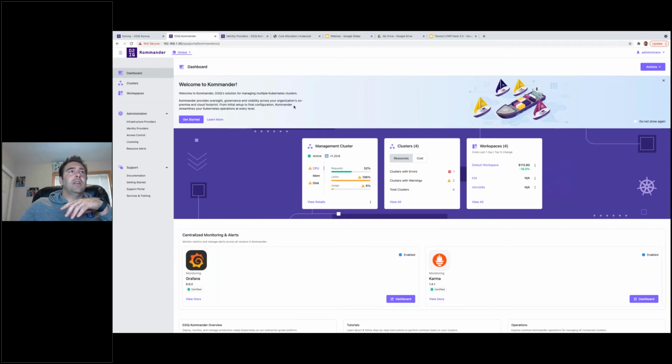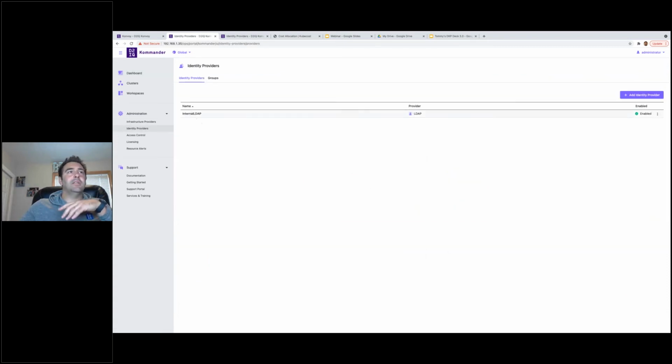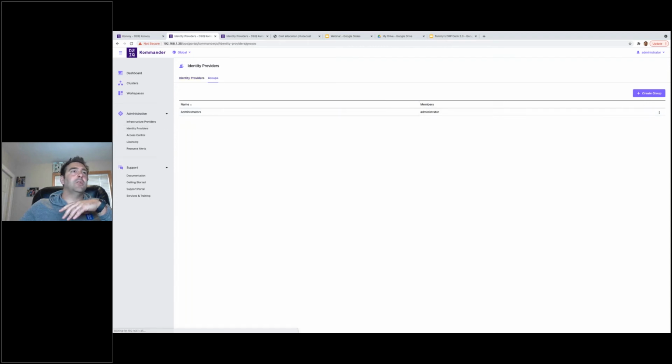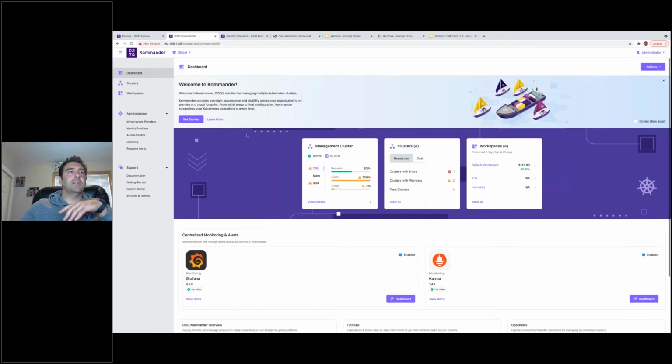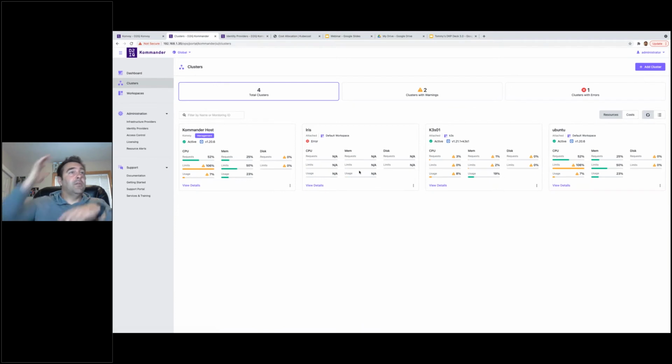So here's an example of an on-prem cluster. For this, we'll actually run through a demo of deploying some advanced data services. The identity provider that we have for this is internal LDAP. We have a single group here for administrators, and we're signed in with that administrator user. If we go back to our dashboard, we have a few different clusters here. We're doing some development work with K3s running on ARM-based CPUs. We have an Ubuntu cluster, and we also have the host that it's deployed on.